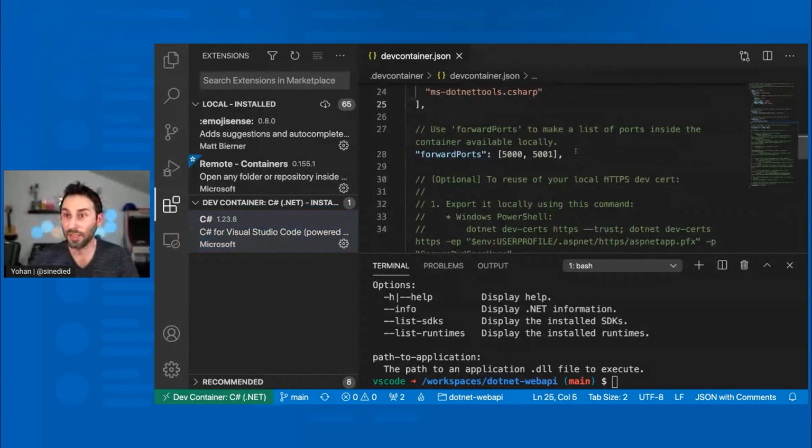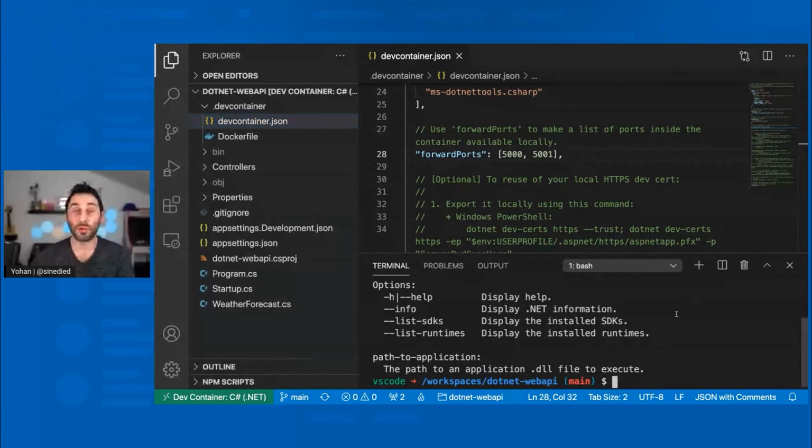And last thing is that I also have the option to forward specific ports because, as you know, containers are completely isolated environments. But in this case, I'm working on a web API. So if I want to be able to test this API and see if things are working, I need to be able to connect to my API from the outside world, meaning my local machine.